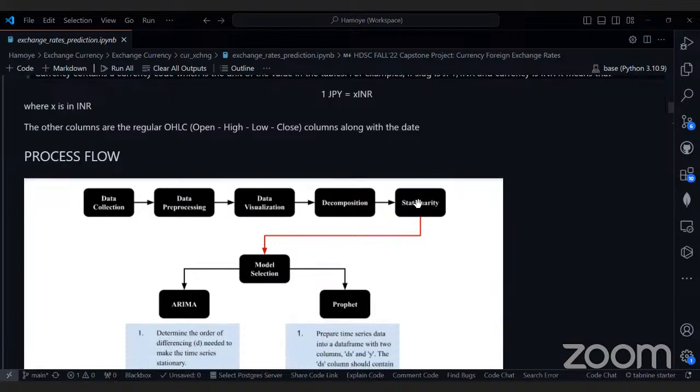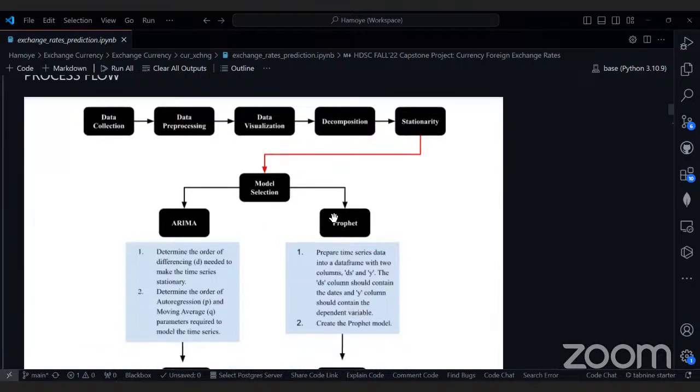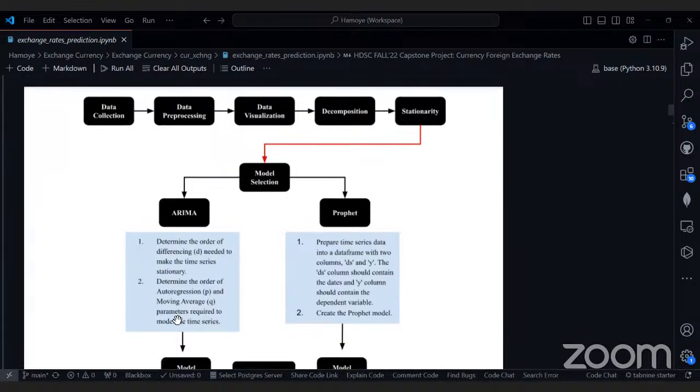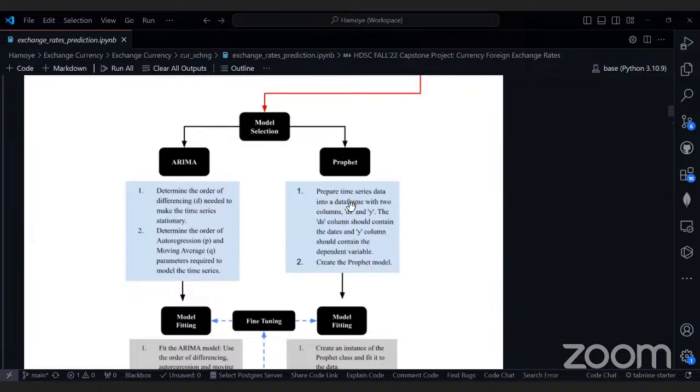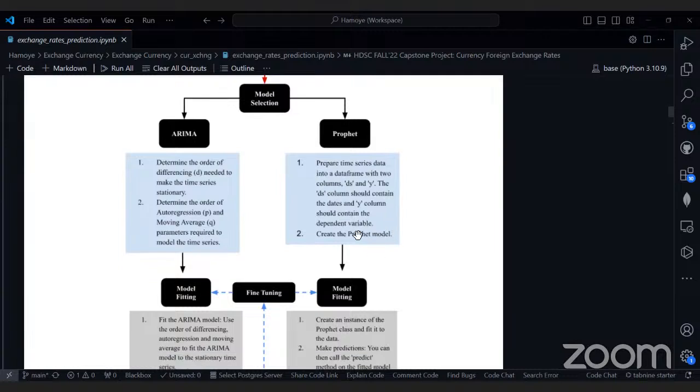Then we actually check for this. We're going to see everything. We check if it's stationary or not. Then the model selection. So we have the ARIMA and the Prophet model. So determine the order of difference D needed to make the time series stationary. Determine the order of auto regression P and moving average Q parameter required to model the time series. Prophet prefers the time series data in a data frame with two columns, DS and Y. The DS column should contain the dates and the Y column should contain the dependent variable. That's the target.